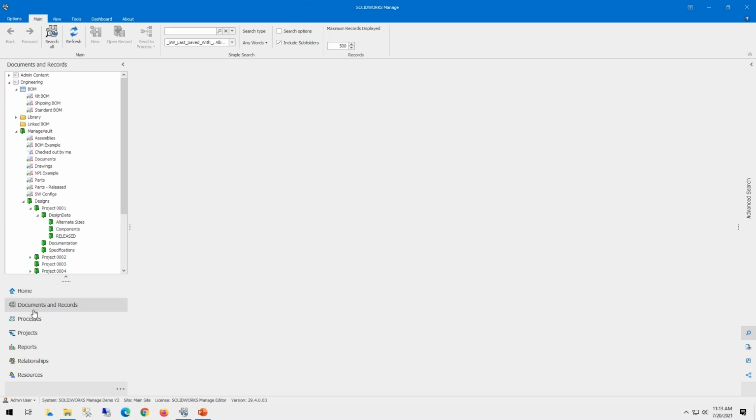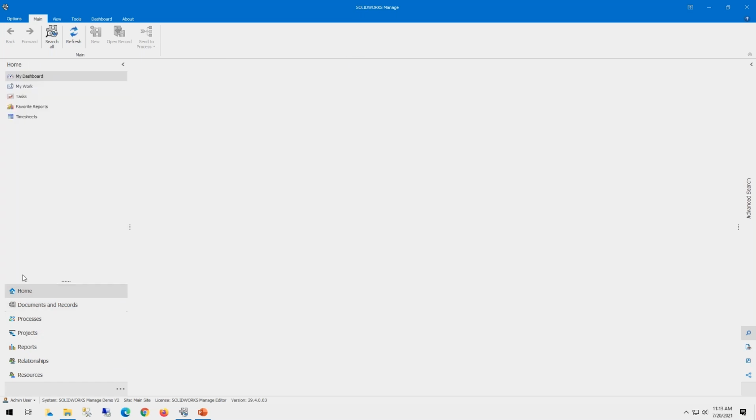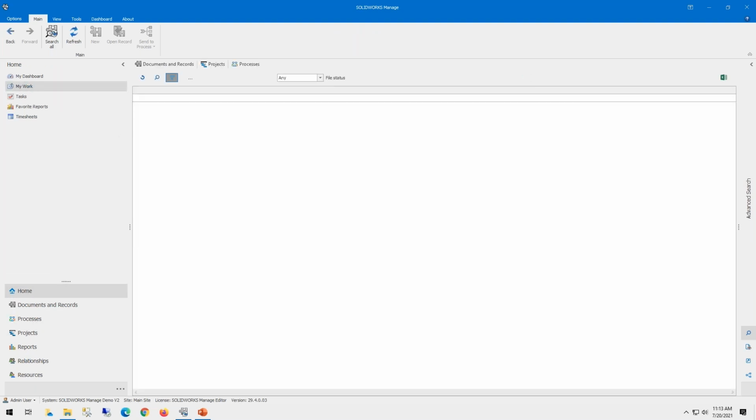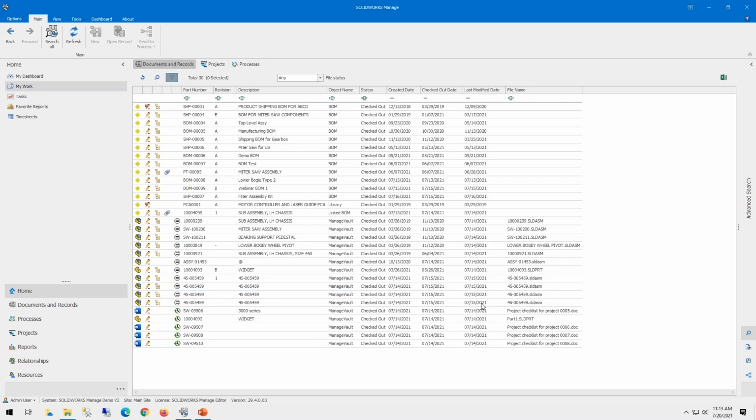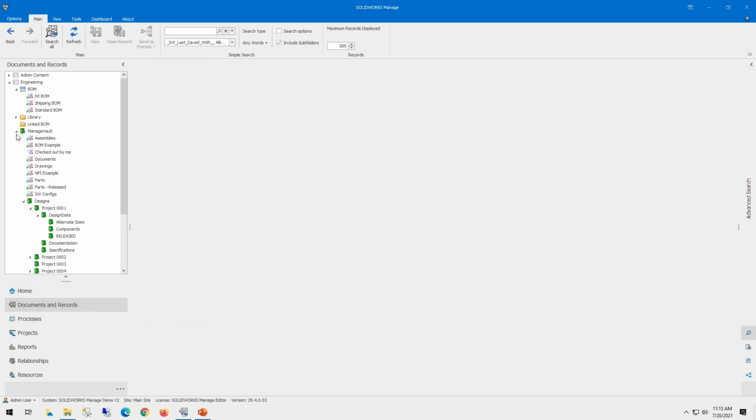So this is the interface. There are on the lower left some main sections to look at, and you have control as a user to decide how you want this thing to launch. Often it's nice to launch into the My Work section where you can filter on documents, projects, or processes that are already checked out to you, or tasks that might be waiting for you. Today we're going to be focusing on the documents and records section.